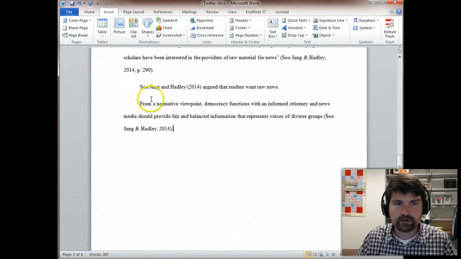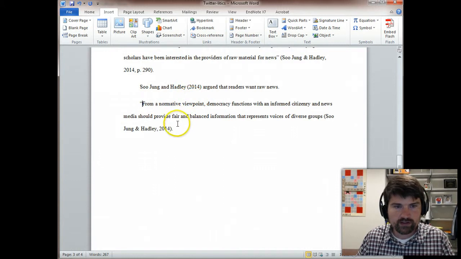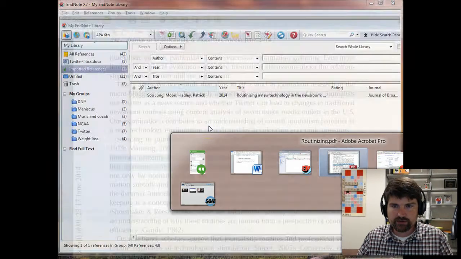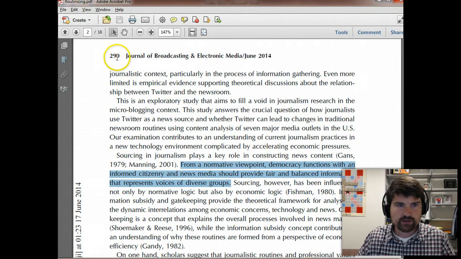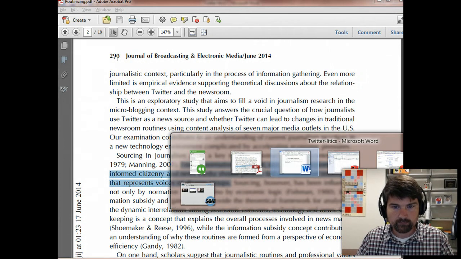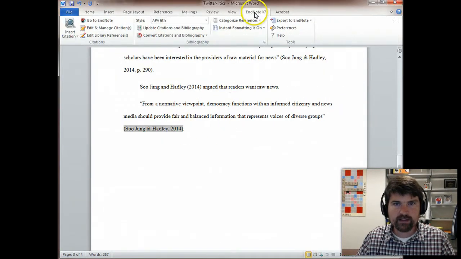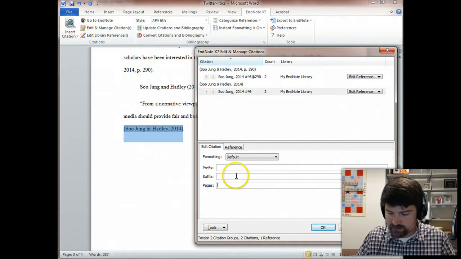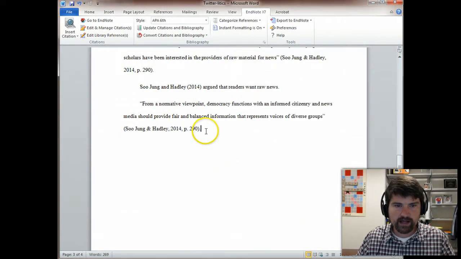Now this one is actually a direct quote. So I would need to insert quotation marks, obviously, but also I need to insert a page number. So how would I do that? First, let's go over into our PDF. I notice it's on page 290. I will go back, and from the EndNote tab, I can edit my citation. Click here, go to my pages, and insert my page number and click OK. Now I have my authors, my year, and my page number.